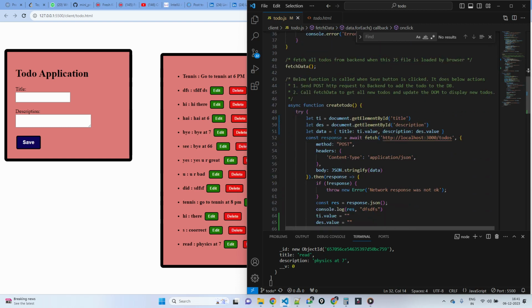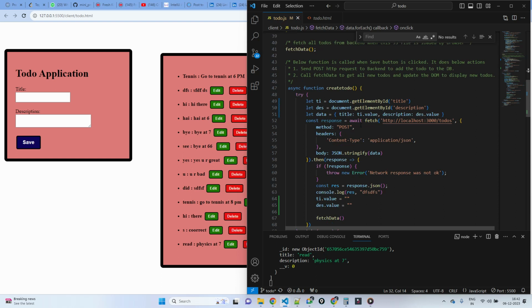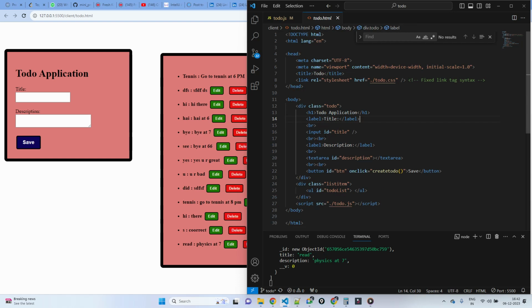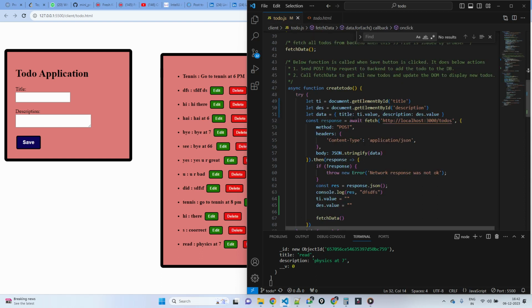Where is the createTodo function? So this function will be called. What are we doing in this function? First you have to get the data from the title and description, right? So getElementById title. These are all the ids for the input tags. Input tag ids, title and description. Okay, so you are getting the data first and you are forming the data like this.